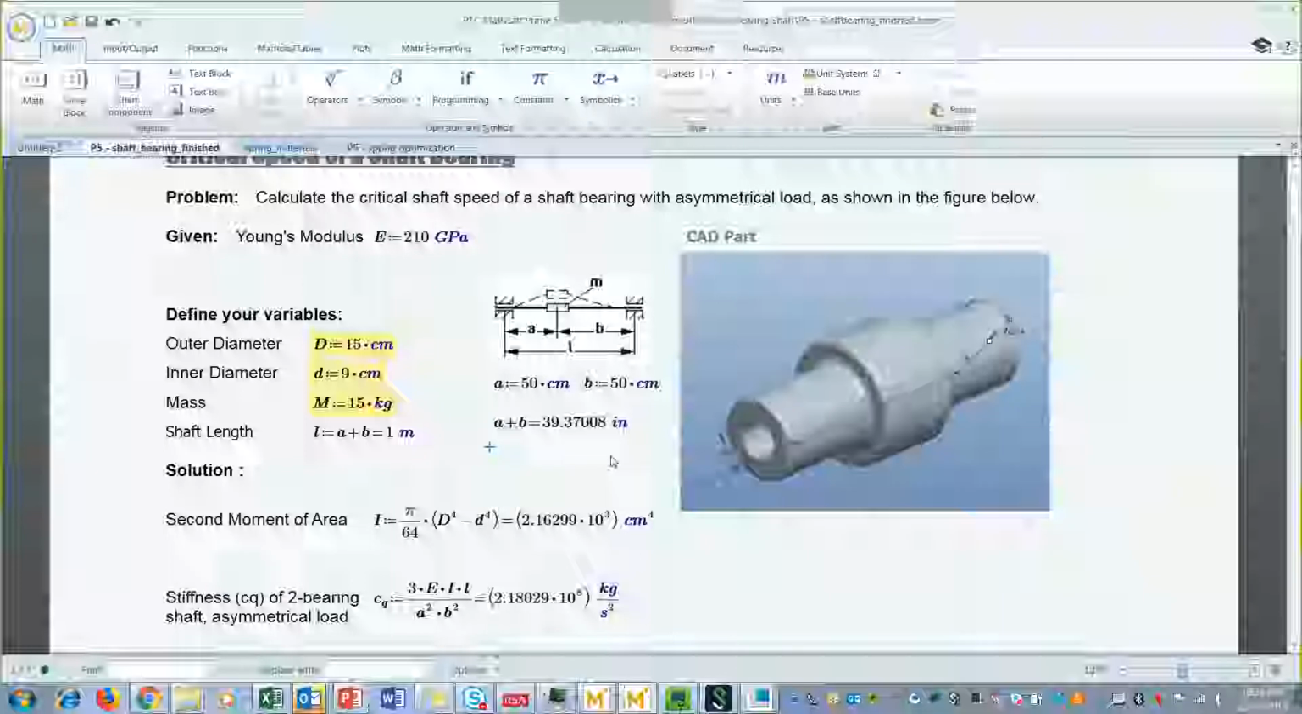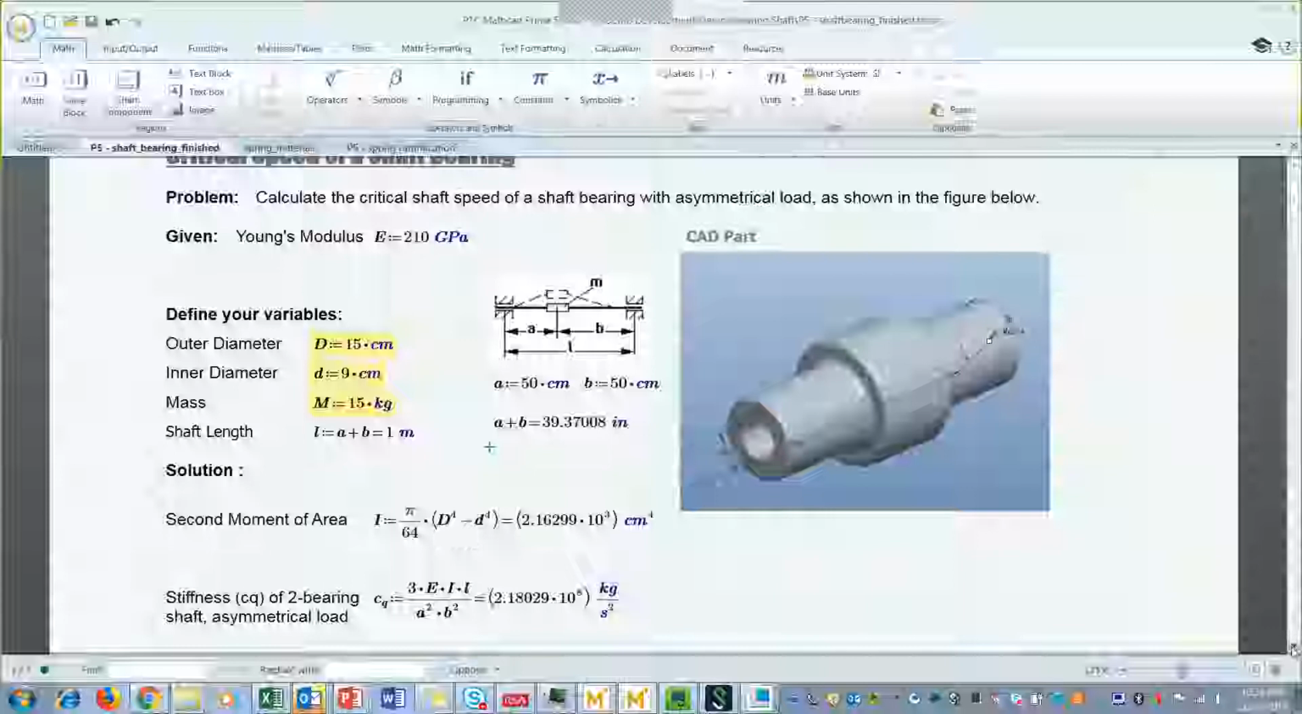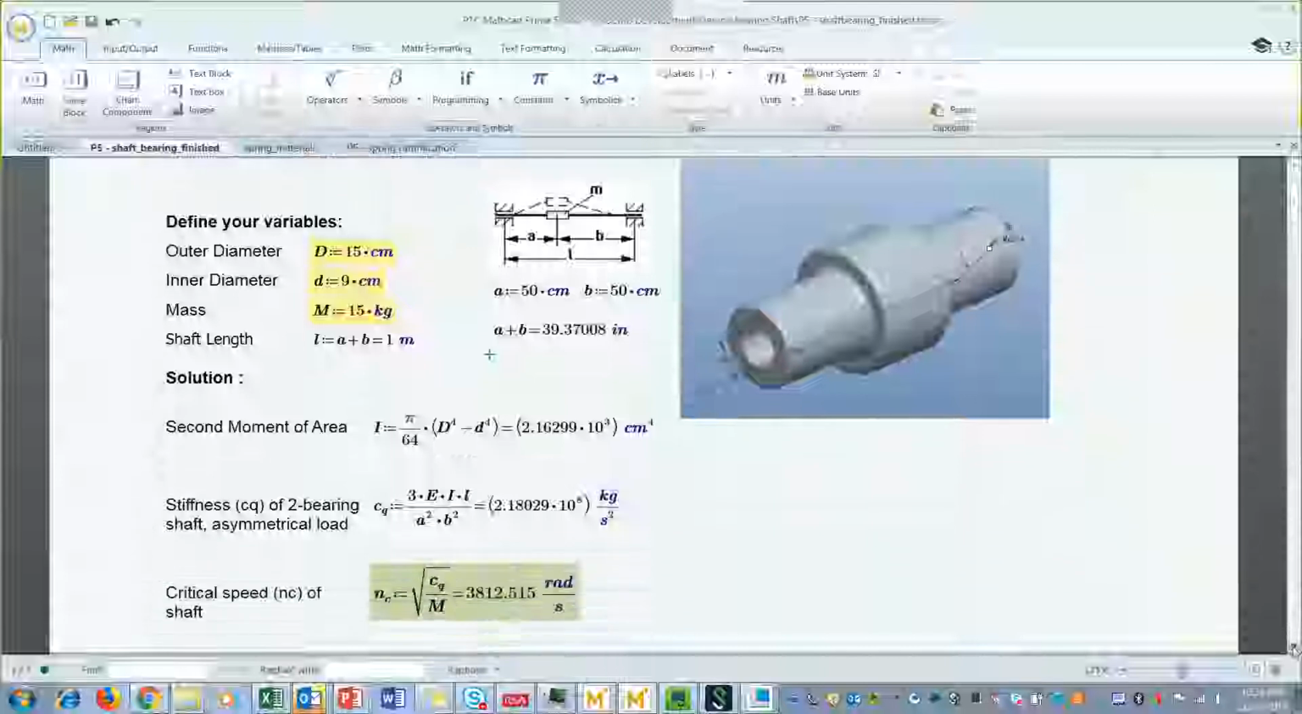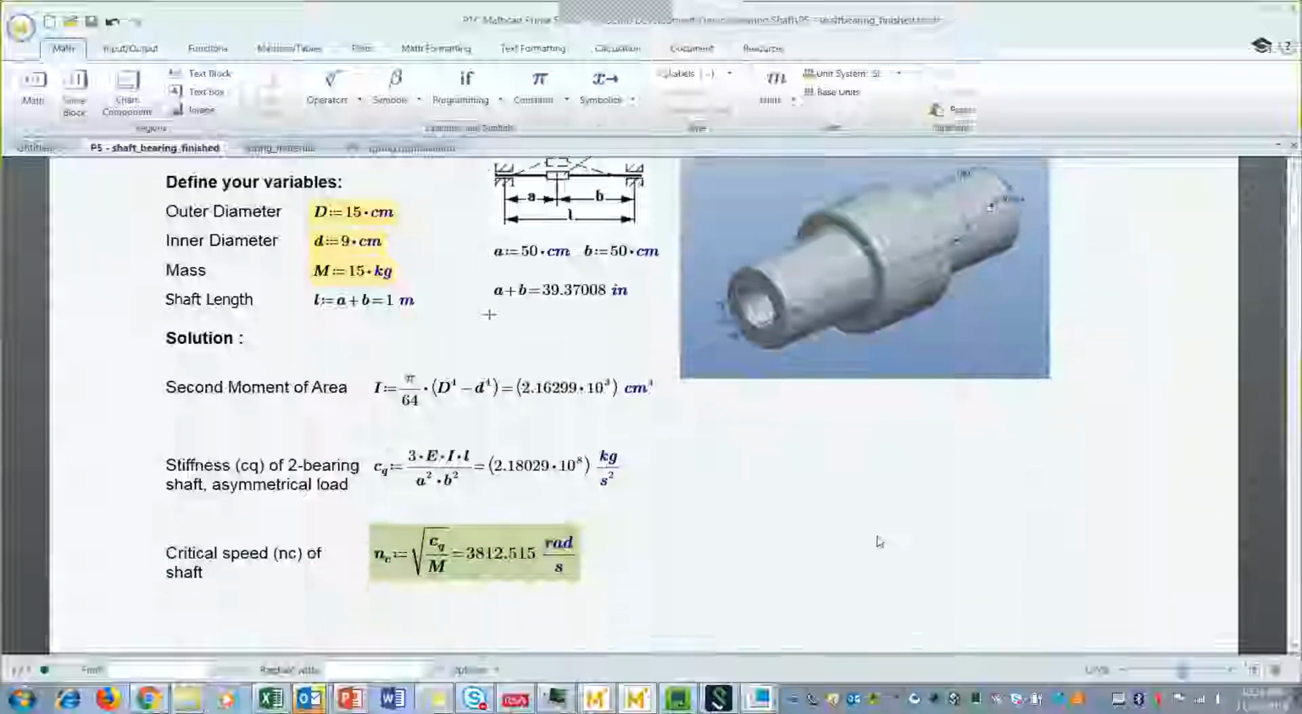All right, so let's move on. So we have our inputs, the outer diameter, the inner diameter, the mass, the length of the shaft. Now we're going to calculate the speed. So this is pretty straightforward. It's 3 calculations. First, we calculate the second moment of area, and we expect units to the 4th power. We know that that's what the units should be.